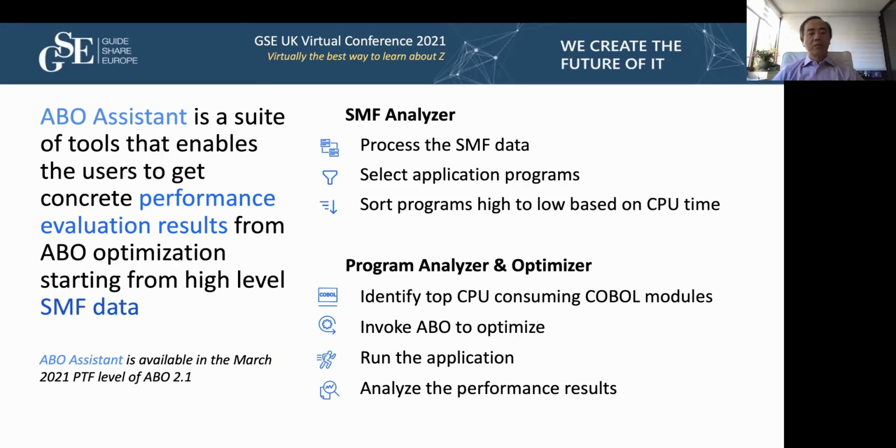So what we did was we put together something called the ABO Assistant, which is a suite of tools that help you get concrete performance evaluation results from ABO. It's really good for doing POCs or even help you deploy ABO as well. So it uses SMF records, and it is able to look at the SMF records and then select the application programs that have COBOL content in them. Because remember, ABO is a COBOL optimizer.